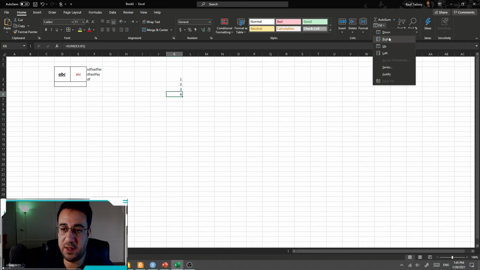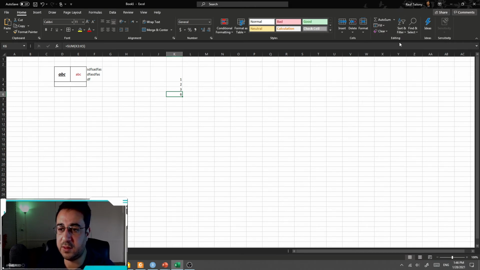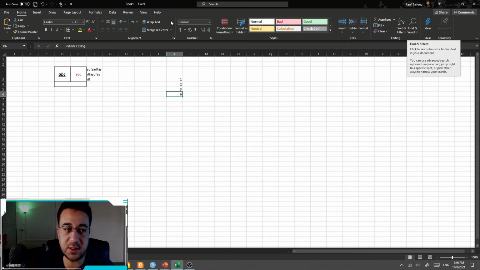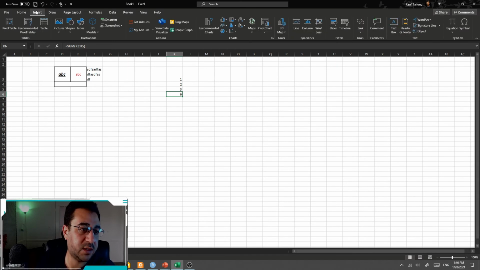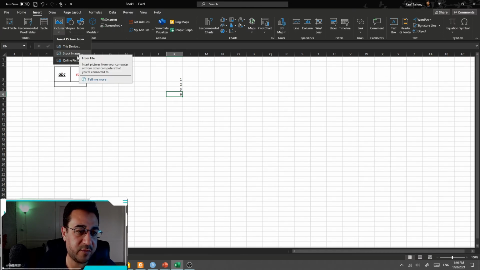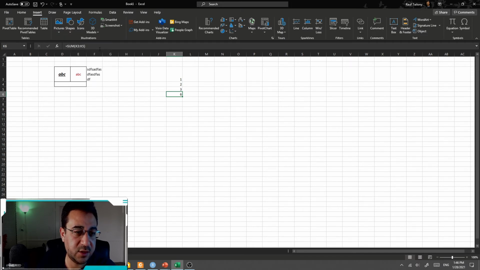You can choose fill, you can choose clear to clear the formats, you can sort from A to Z, you can find and select, and so on. For insert, you can create a regular table, you can create a pivot table, you can insert a picture from the device or from an online repository, you can insert a certain shape to meet your design needs.